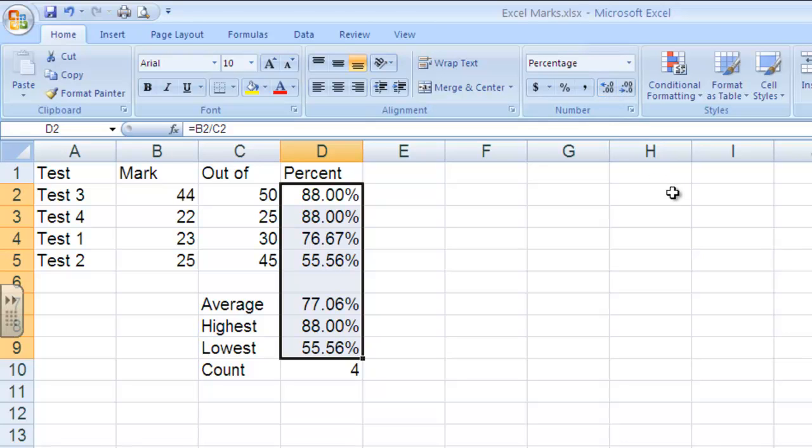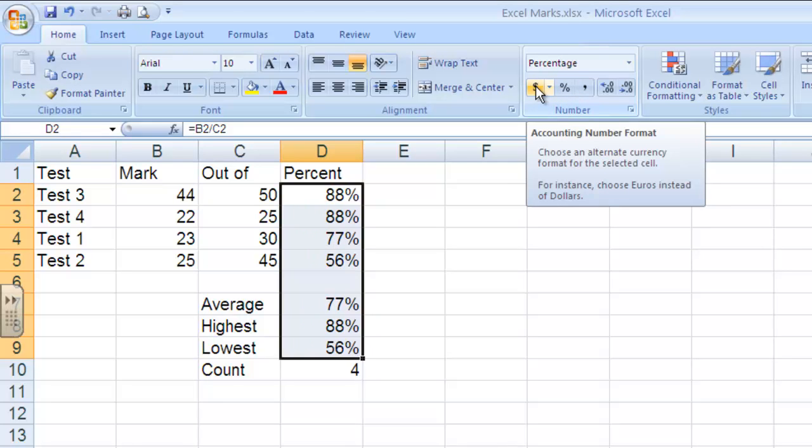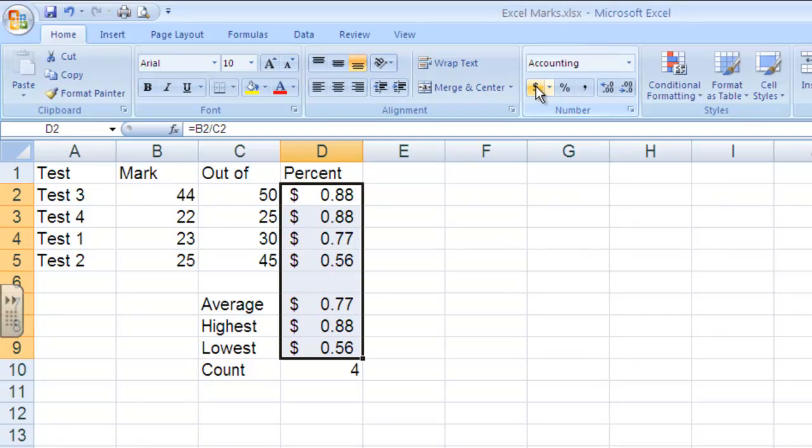Just so you know, when you click the % button, it automatically goes to 0 decimal places. So that's something you should know. But if you click on the $ sign, let's say these were dollars, it's going to put 2 decimal places because dollars usually have cents. So just keep that in mind. Let's put that back up to 1 for fun.